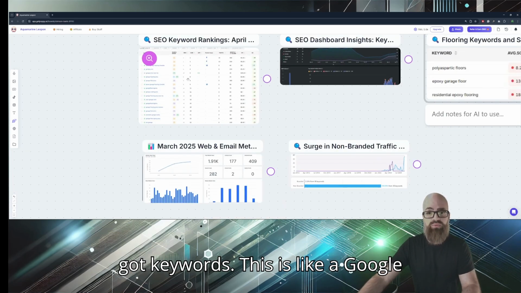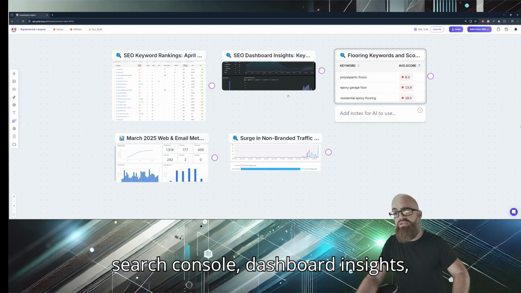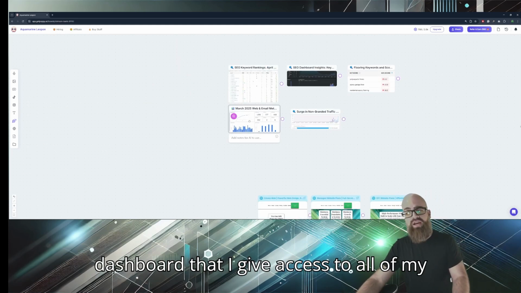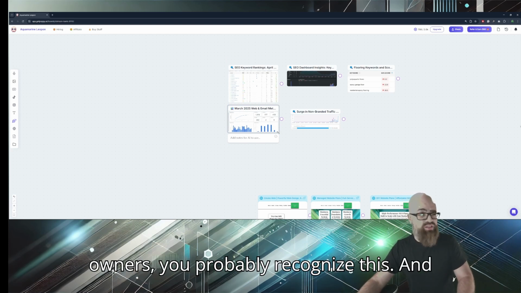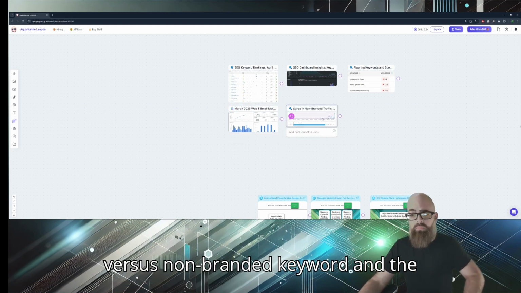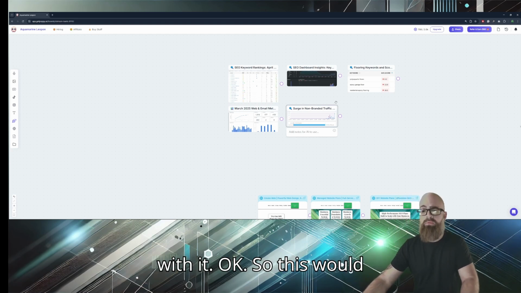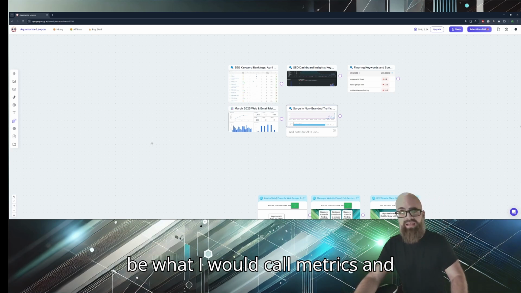Like in this case, we got keywords. This is like a Google Search Console dashboard insights, our top keywords. This is the actual dashboard that I give access to all of my clients through Go High Level. Agency owners, you probably recognize this. And then we have our actual branded versus non-branded keywords and the corresponding traffic that goes along with it. Okay. So this would be what I would call metrics and data.